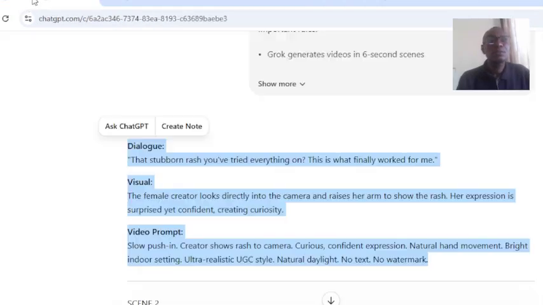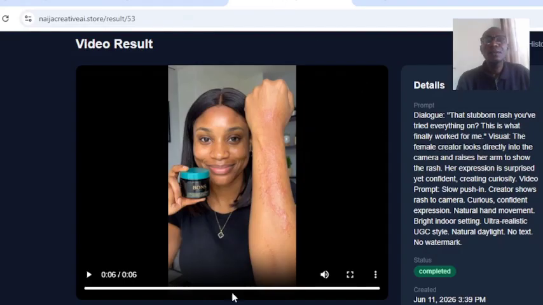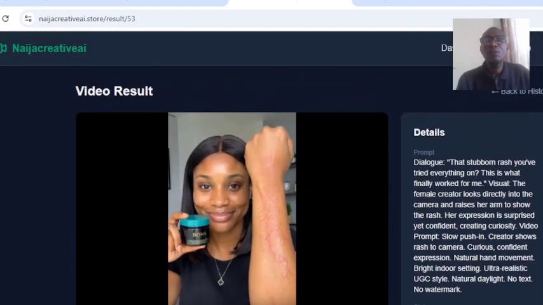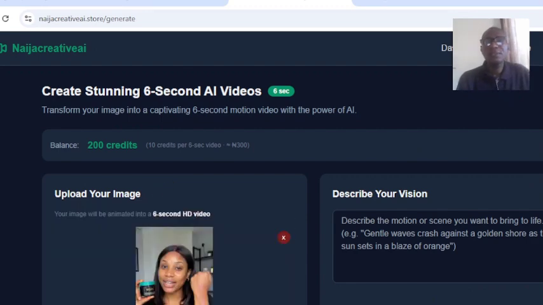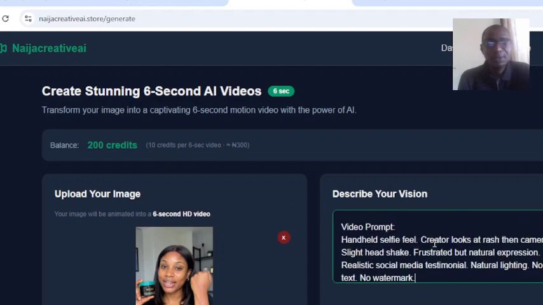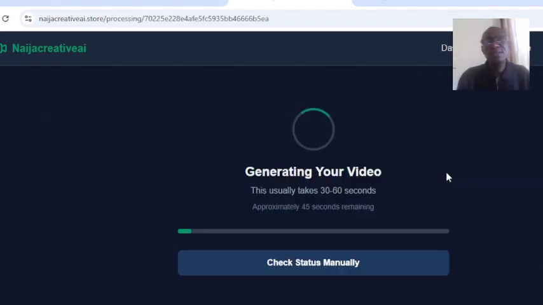So what I do is go to the second scene and copy everything there. Copy everything, go back to my generate. Okay, it has downloaded it. Go back to my generate. Pick that woman 2 again. Then paste the prompt, everything that I copied from ChatGPT. Don't forget we are creating an 18-second video, so there will be 3 scenes. This is the second scene right now. It's so easy.